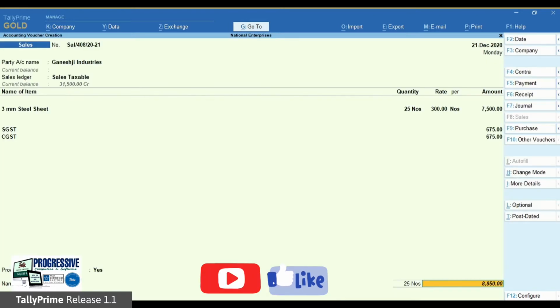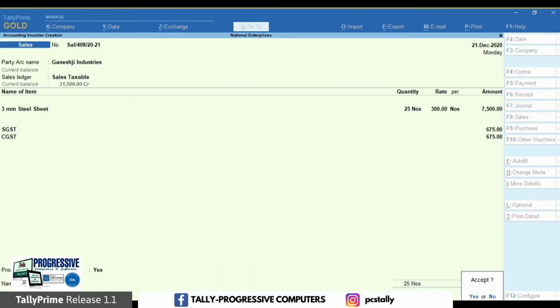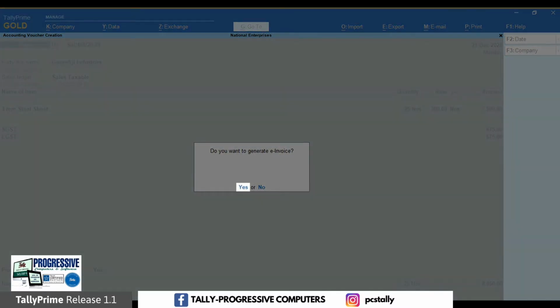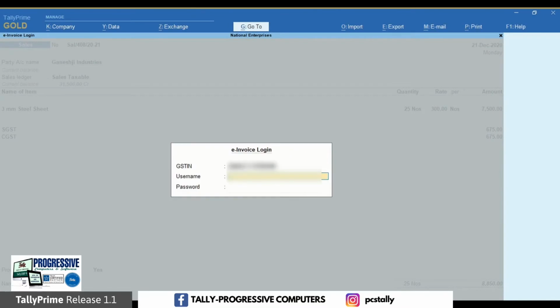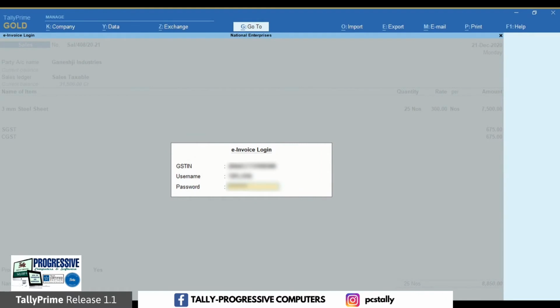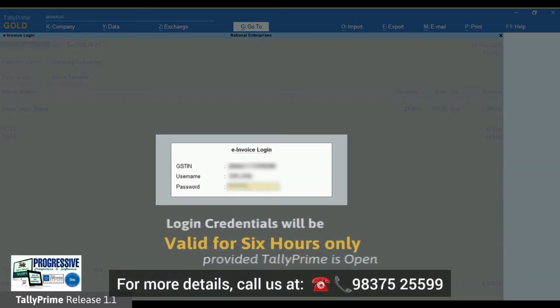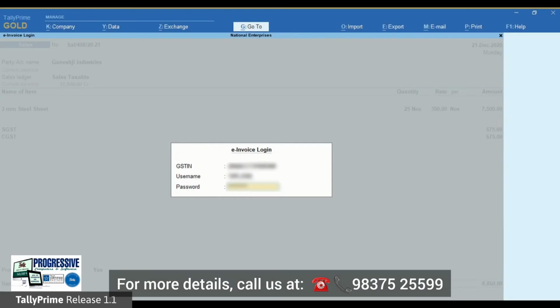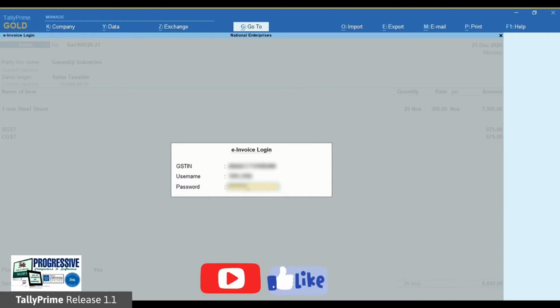Save the invoice details. Save the voucher. Select Yes to confirm the generation of e-Invoice. The e-Invoice API user login screen appears. Enter the username and password. The login credentials will be valid for 6 hours provided Tally Prime has not been closed. In a multi-user environment, each user will have to provide the credentials for API login.